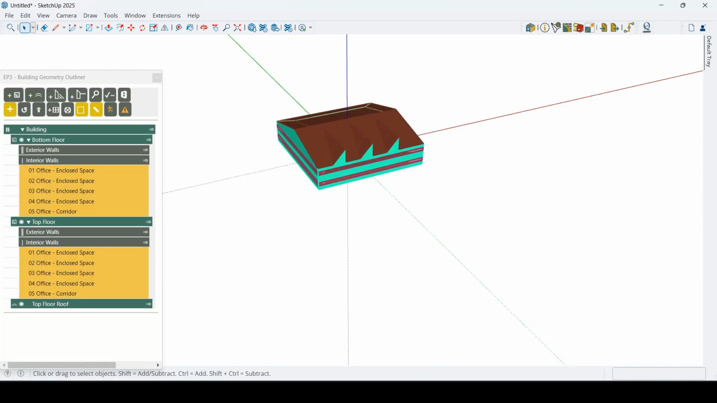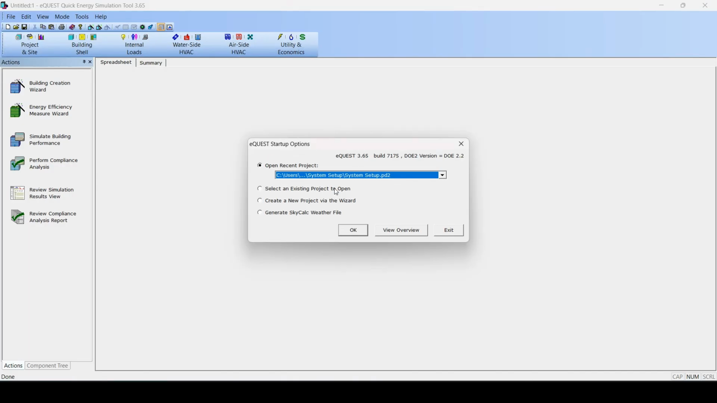So I'm going to open eQuest here. And I have a recent project, which is System Setup, which is used as an example file for setting up this sort of EP3 and eQuest merge. So if you're an EP3 user, you can request this file from us and we'll send it to you so you can follow along with this tutorial. So I'm just going to open it.